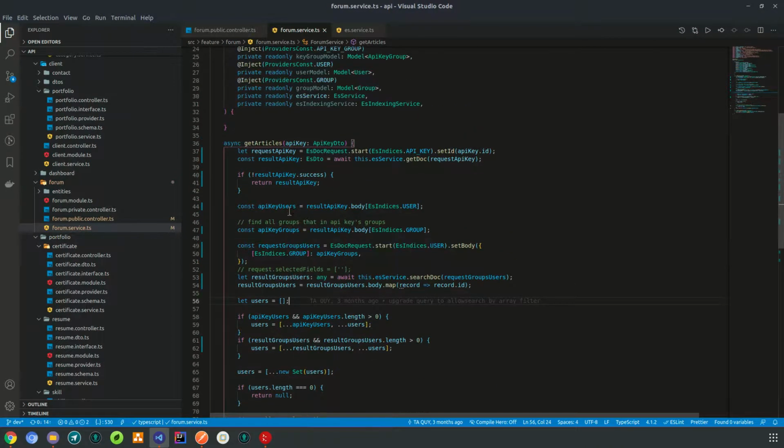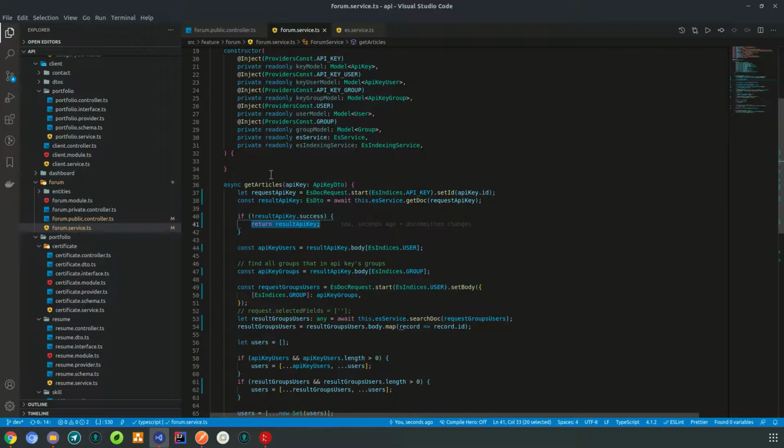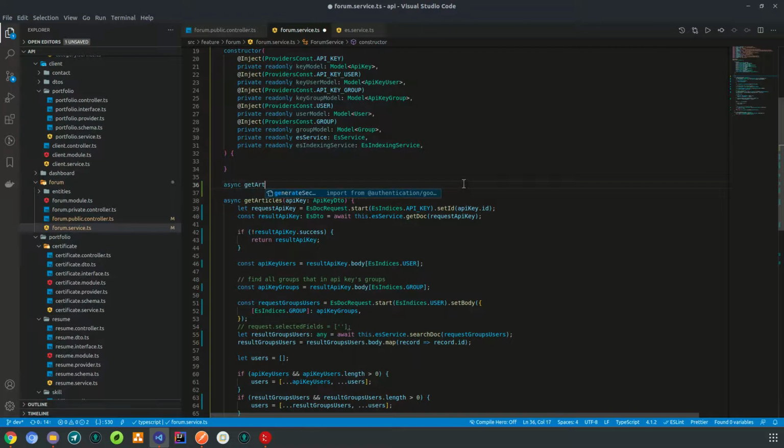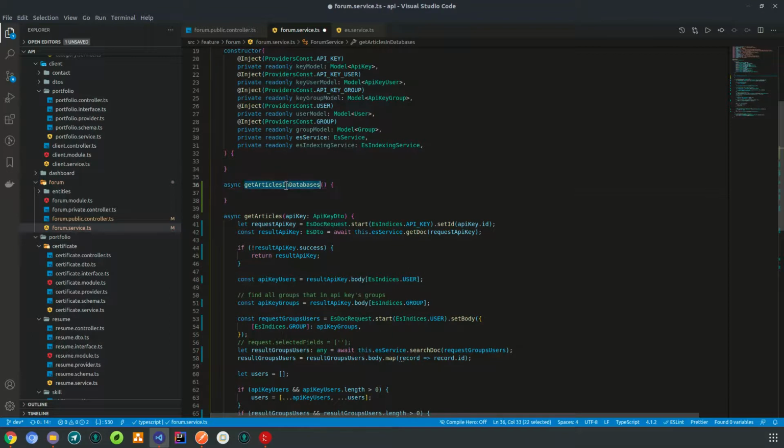So anyways, when I go through it, I see a problem here. The problem is basically that I'm failing to get an article from Elasticsearch. So I should be able to get the article from the database. So get articles in database. So it will return basically the same thing. Here I return the key and it should be a string.